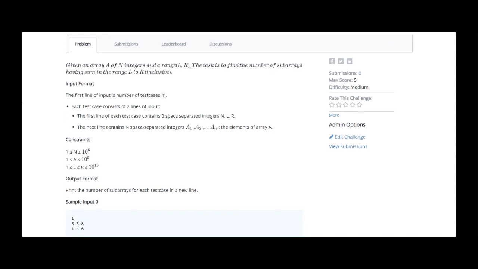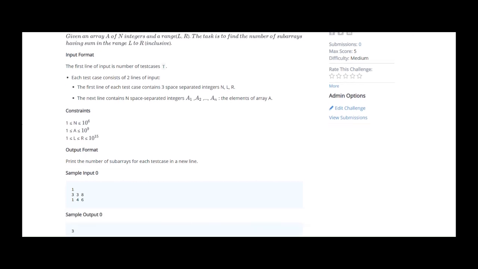The input format. The first line of the input is the number of test cases T. Each test case consists of two lines of input. The first line of each test case contains three space separated integers n, L and R. The next line contains n space separated integers, that is the elements of the array.